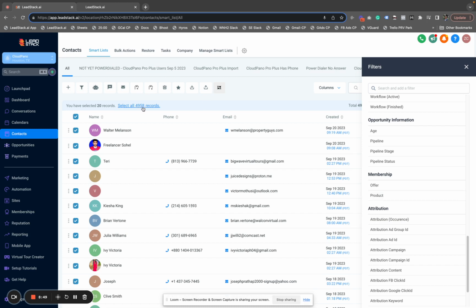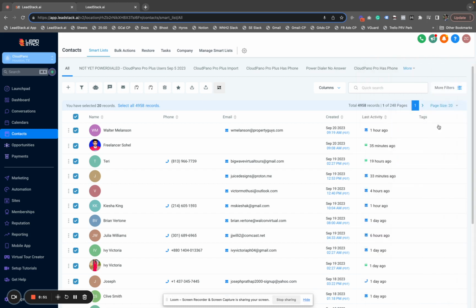But when I create that filter, say I apply that filter, I can select all. And when I select all, now I have, in this case, 4,958 contacts or records. I can do something with that, right?